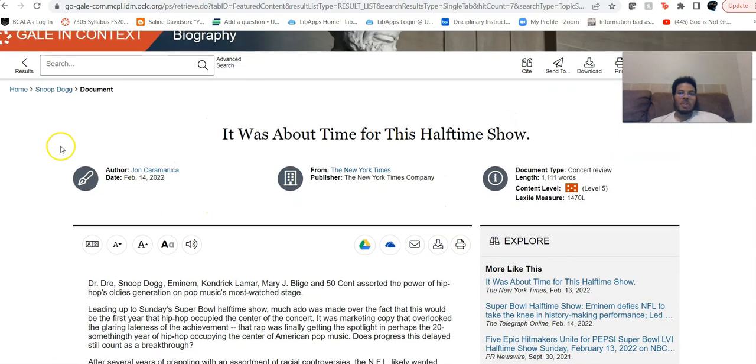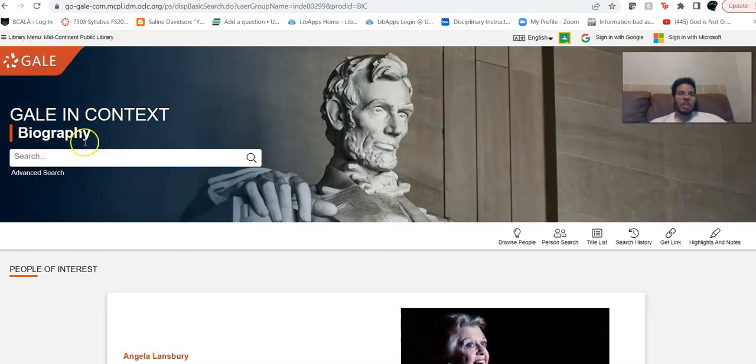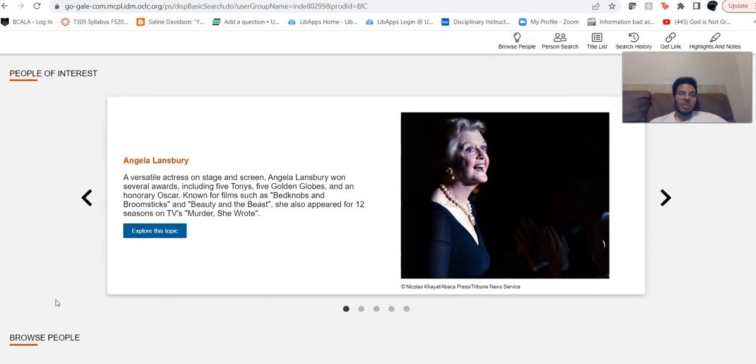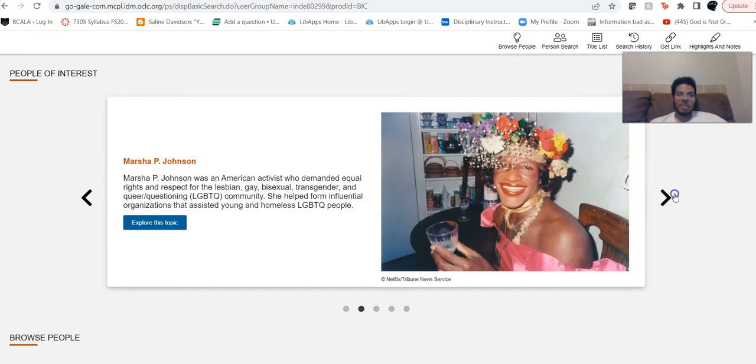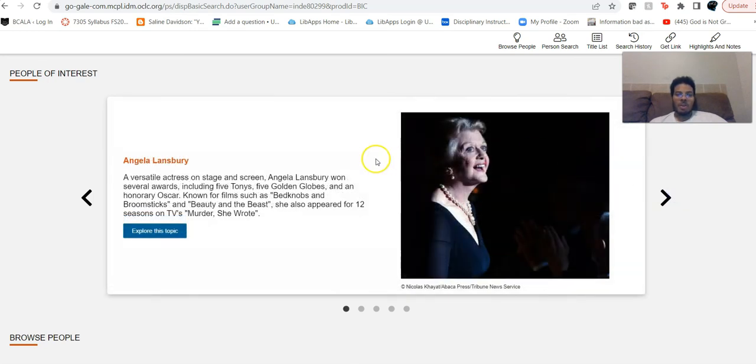But this is great, in part because it's not just focused on the biographies of authors. This is the biographies of celebrities and famous people and people who just recently died, as Angela Lansbury did. You can find information about them here. All right, so that is Gale biography.